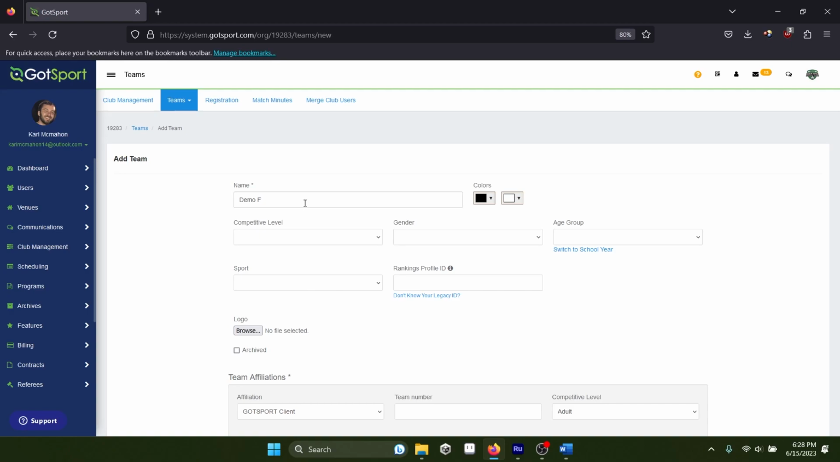Enter the team name, and I suggest putting the birth year in the team name rather than the current age, such as U14, since the birth year is static and will always be correct, but the age of the team will always be changing with each year. It's just a little future proofing. Ignore the colors options. Set the competitive level to competitive.